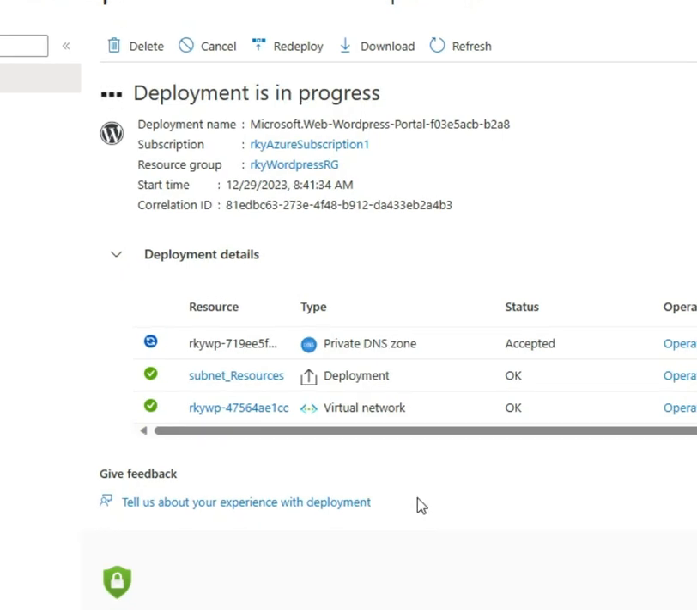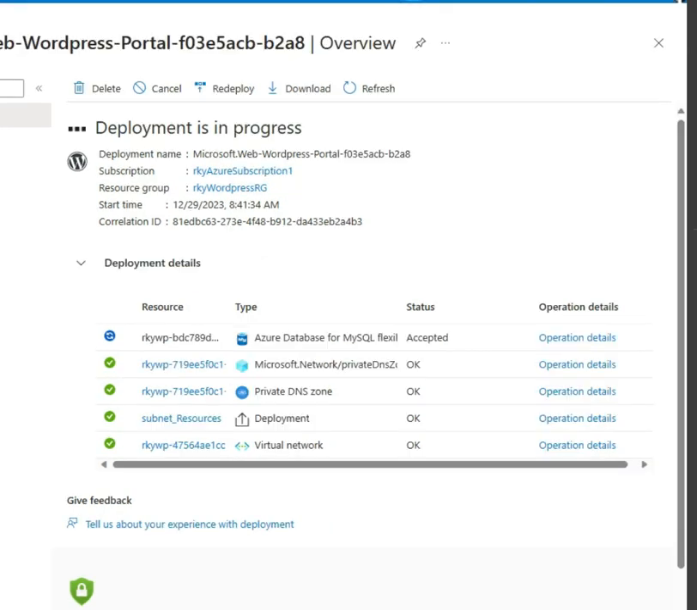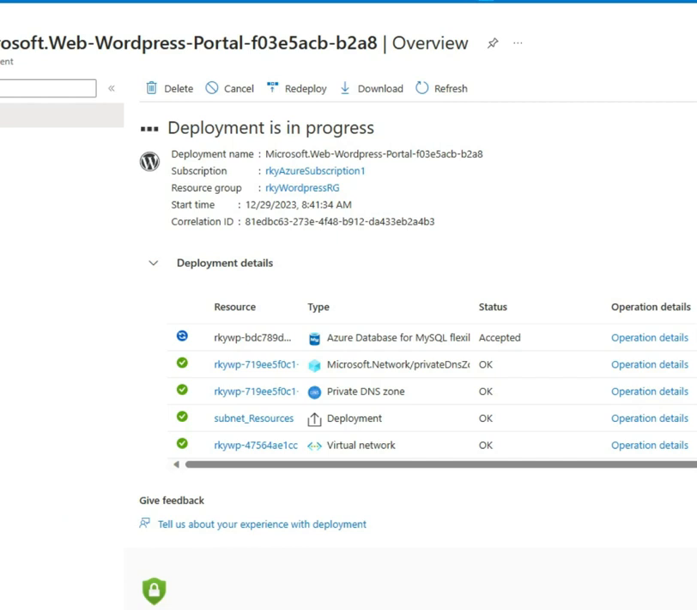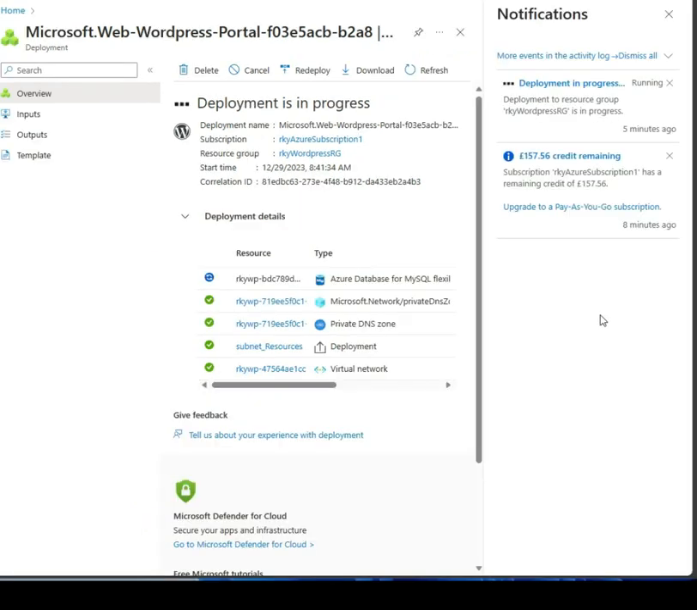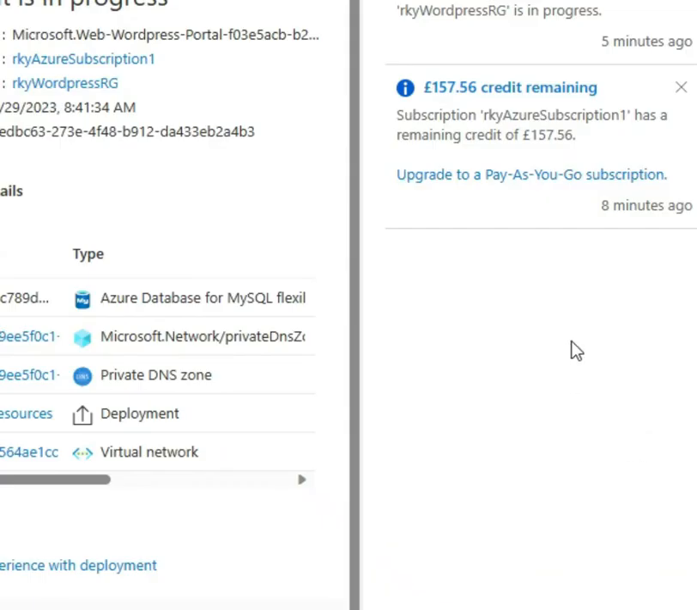Here we can see it has created the virtual network, subnet resource, and now the private DNS zone is accepted. And after the private DNS zone, it is now working on Azure Database for MySQL. It takes around 5 to 10 minutes for deployment to be completed. I am fast forwarding this video. If you are newly registered, you will be getting around $200 of credit.